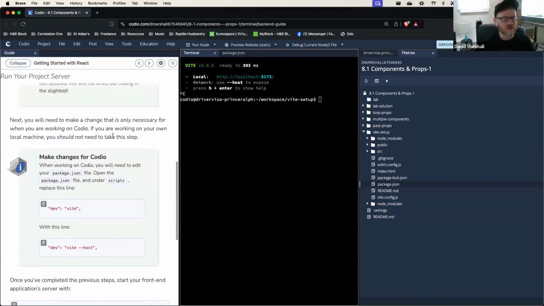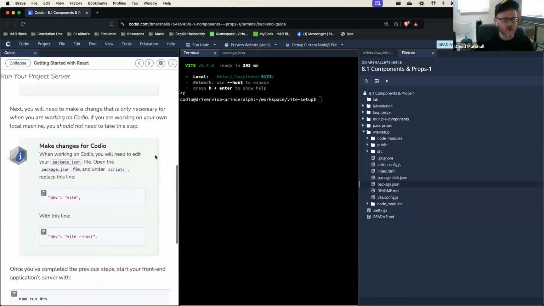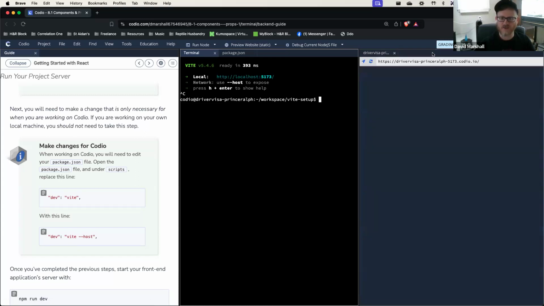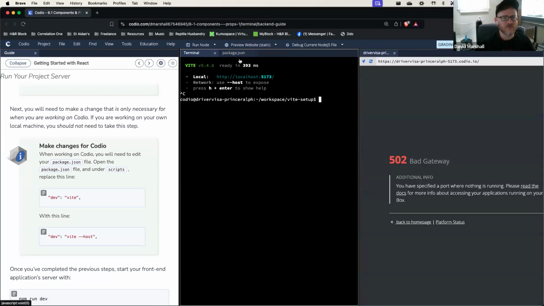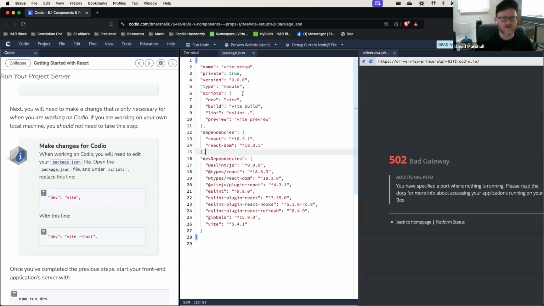Okay. So this thing here that we're going to be doing, this is only for Codio. Okay. If you are developing on your own computer, you do not follow this instruction. This is just because we have to run things a little differently. Okay. So in your package.json file, you should see on line 7 where it says dev and Vite. Okay. After Vite, I want you to do a space, 2 hyphens, and type the word host. Okay.